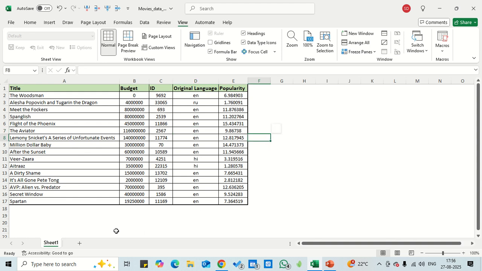So this is the final table. That's it. This looks so good. And then you can give a sheet name to it as well. Movies data. And then you can present this as is.